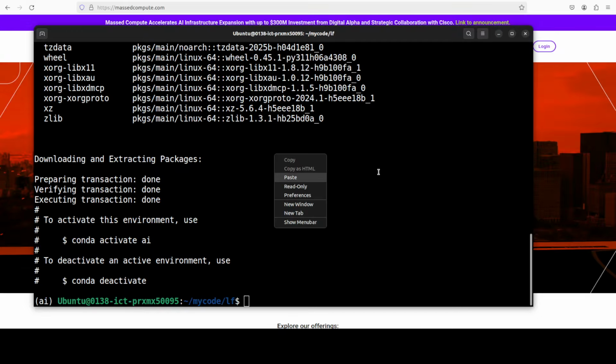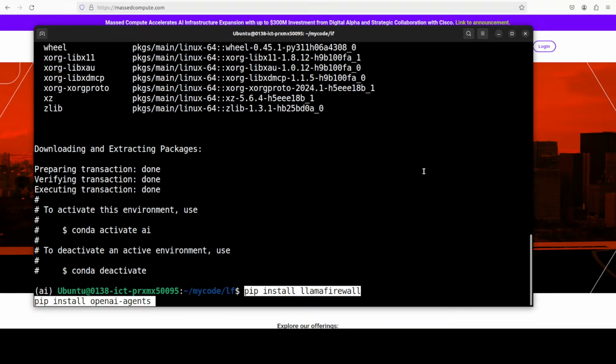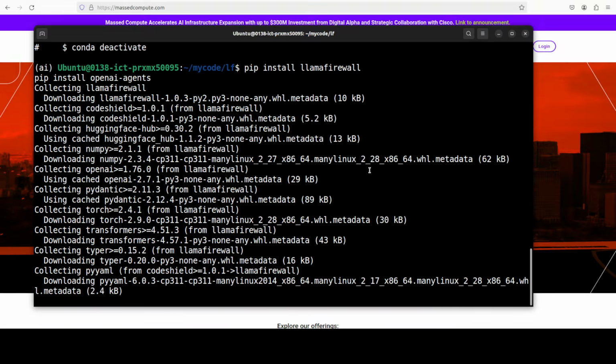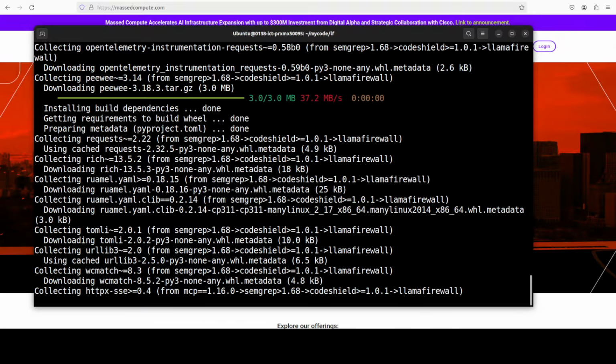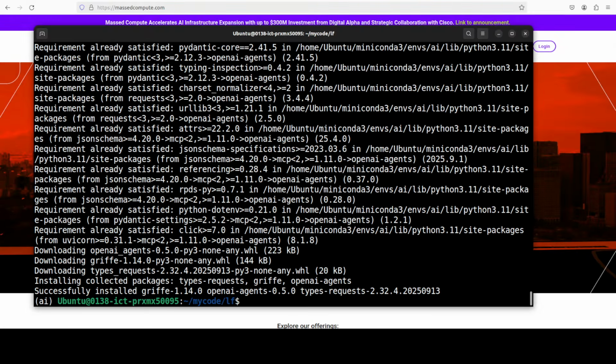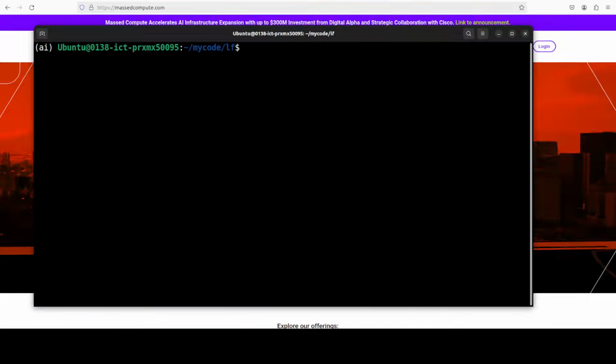Next, let's install this Llama Firewall with pip, and I am going to use it with OpenAI agents. You can use it with LangChain or any other agentic framework out there, as I mentioned earlier. And everything is installed. Next, I'm going to set my OpenAI API key. If you are following along, you would need to go to platform.openai.com and grab your OpenAI API key. And remember, that is a paid option. So let me set my key and clear the screen. Okay, so my key is set and now we are all set to check this tool out.